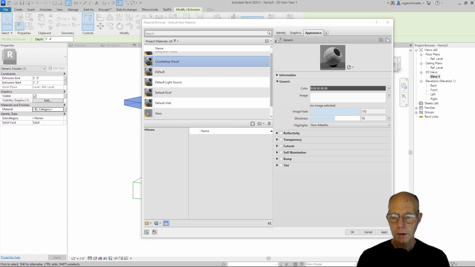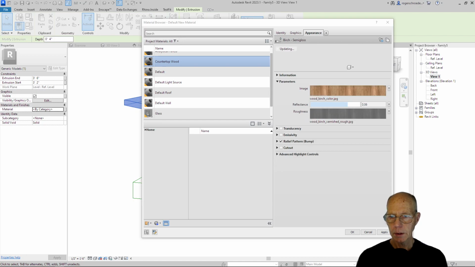Let's open our library and see what we can find here. Go to the appearance and look for wood. I'm just going to select a birch. It's a nice light colored wood. I thought I selected it. I don't see it flipped over yet. Let's try that again. There we go. And we're okay with that.